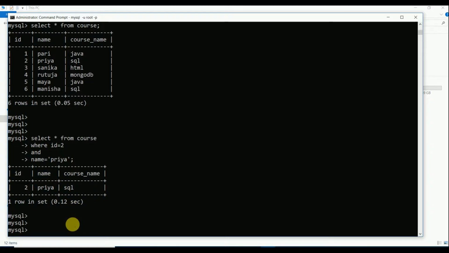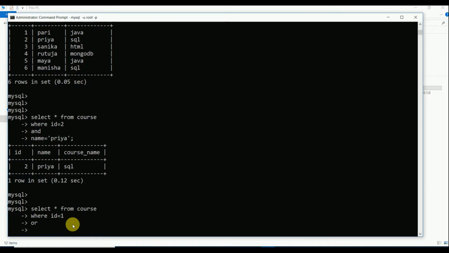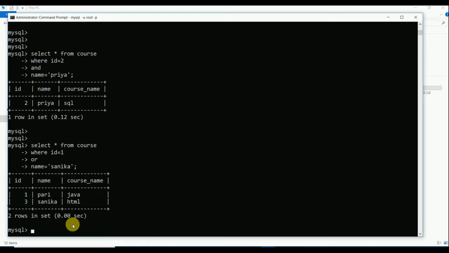The second query is using where and OR. The same query will come: select star from course where ID is 1 or name equal to Sanika. So where ID is 1 or name is Sanika. Now what happened in the OR condition: if ID 1 match data is found, then it will show, or if the next condition is also found, it will again show.